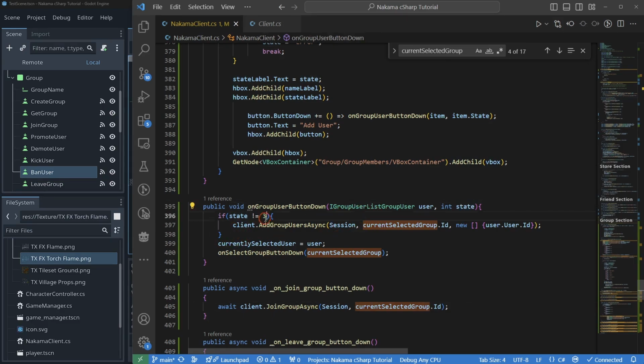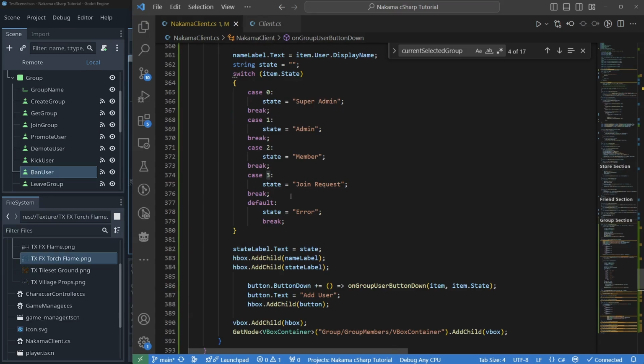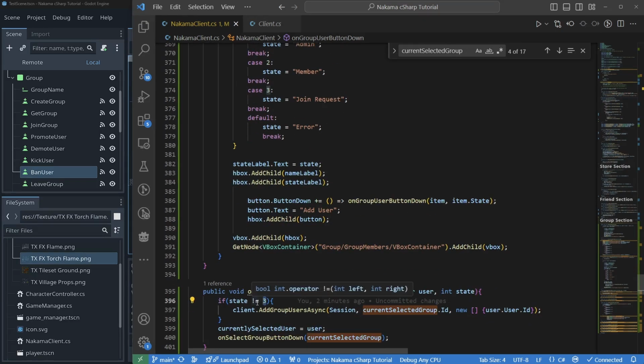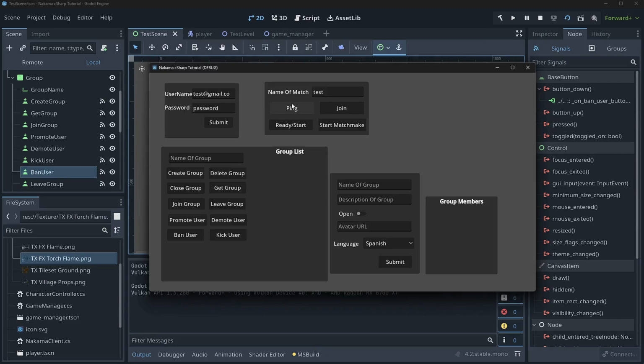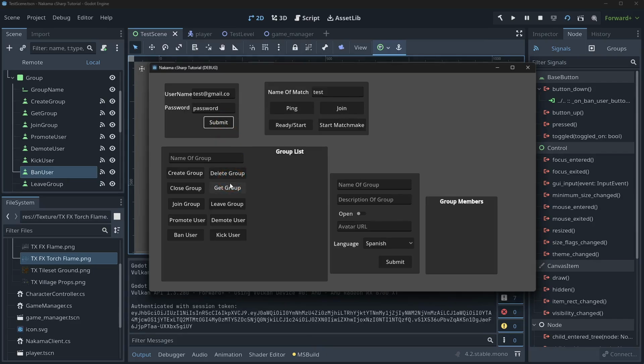So if the state does not equal 3, what is the state? That's the question. Is it 3? Or... oh, if the state is equal to 3, I'm dumb. It needs to be flipped. That's why. Okay, so we'll refresh that and we'll try it again. So now we should be able to go submit, get group, select, and then add user.